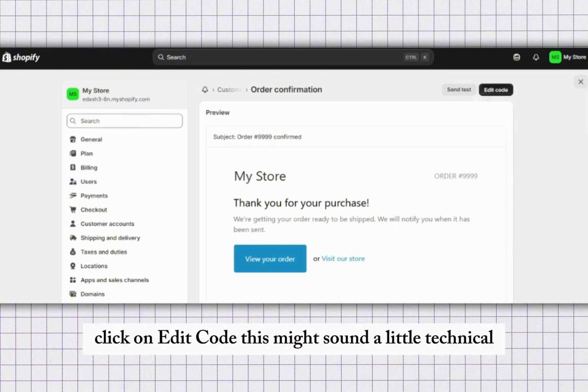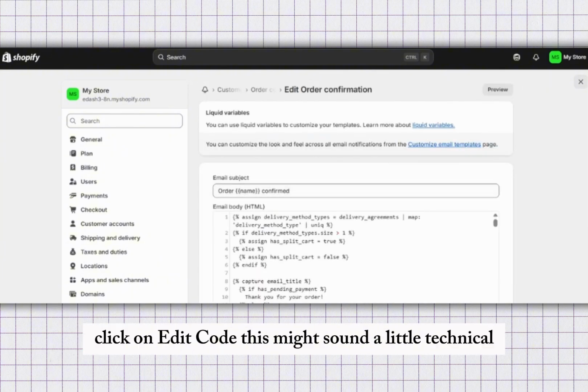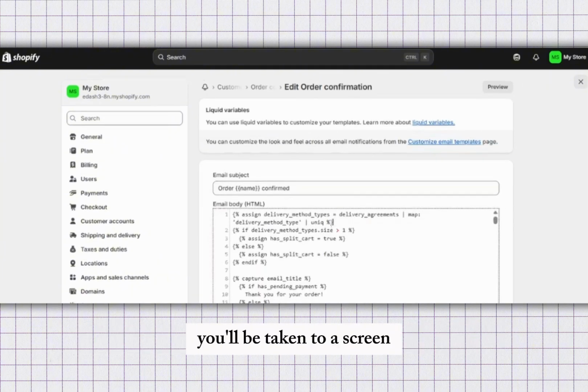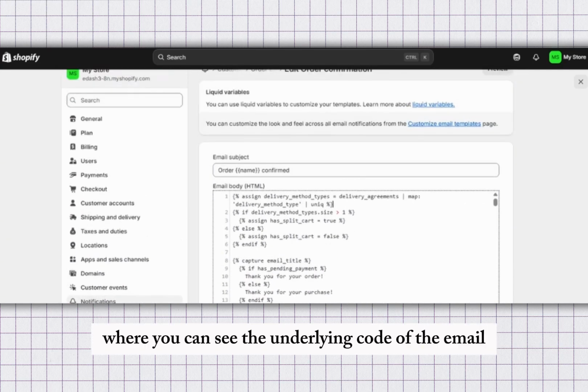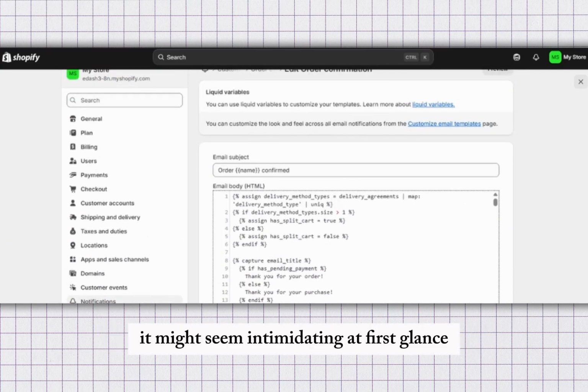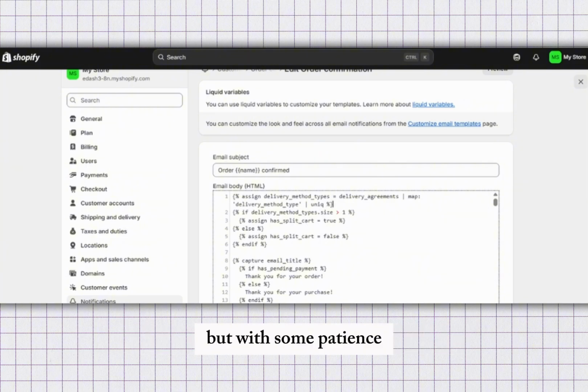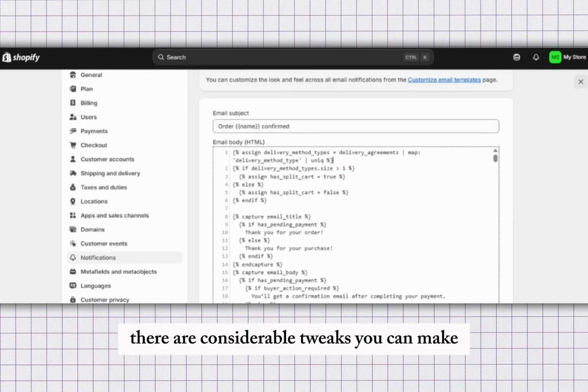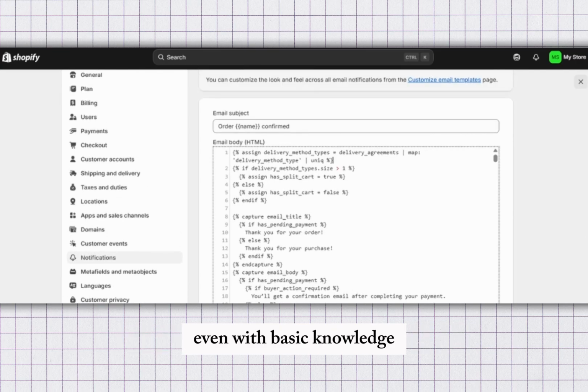To make changes, click on Edit Code. This might sound a little technical, but don't worry, here you'll be taken to a screen where you can see the underlying code of the email. It might seem intimidating at first glance, especially if you're not familiar with coding, but with some patience, there are considerable tweaks you can make even with basic knowledge.